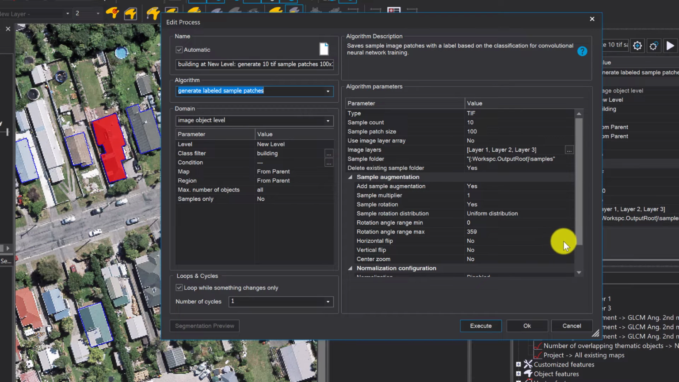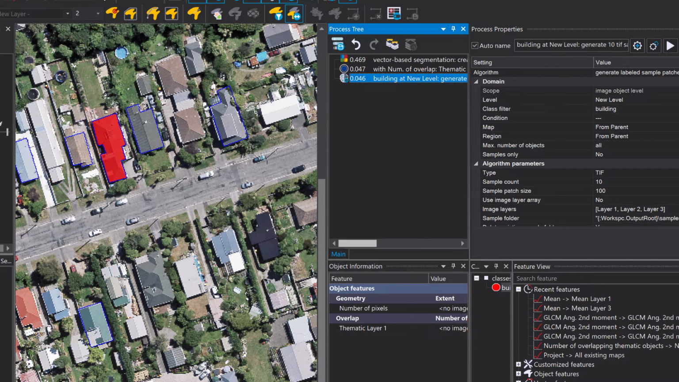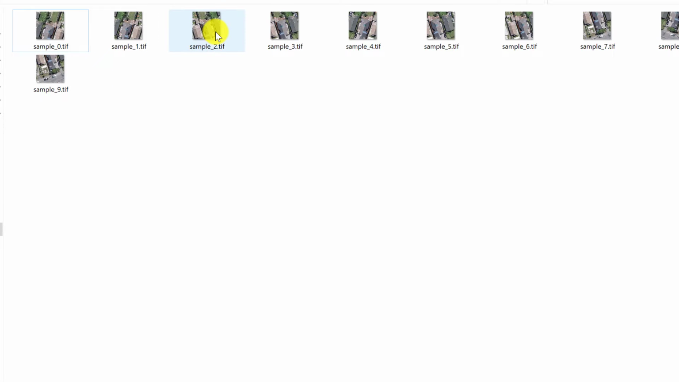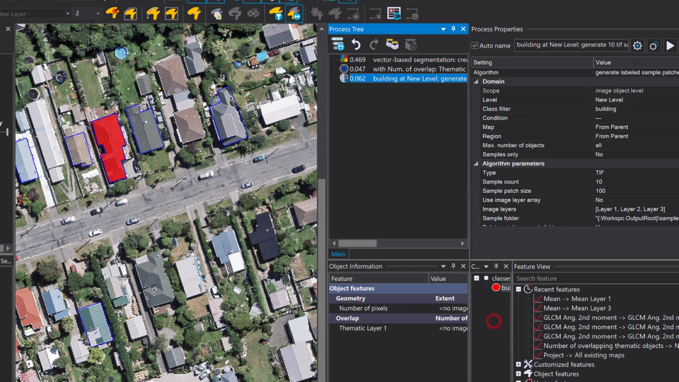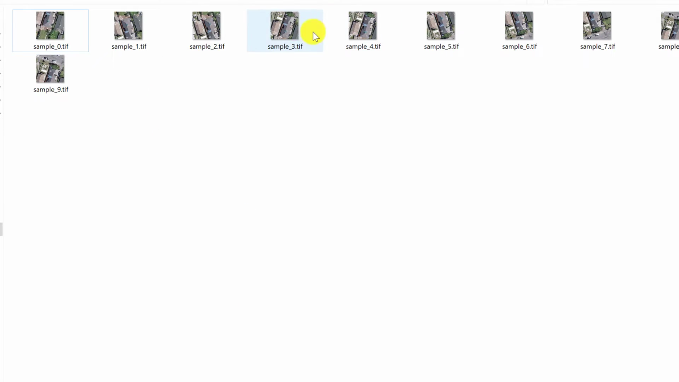Additionally to sample rotation, we have horizontal flip. I'm going to set this to yes, this to no. So it's only going to flip horizontally. And you see some are flipped horizontally, some are not. Next one, yes, vertical flip. I'm overriding here, so you see it changes. It flips vertically, so it mirrors more or less those images based on the vertical line.